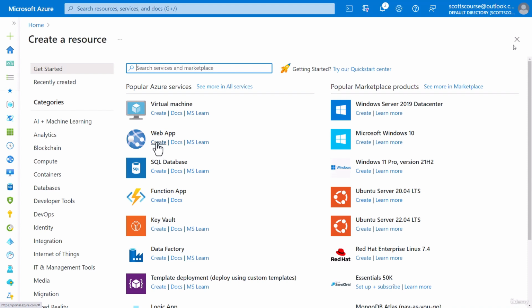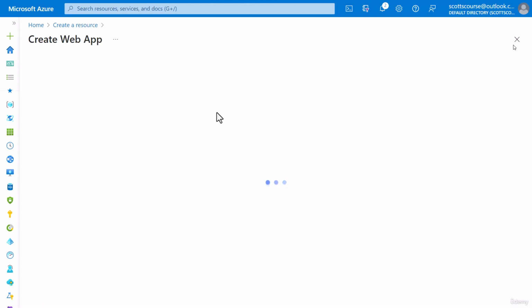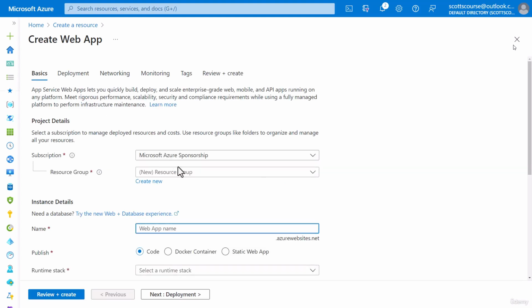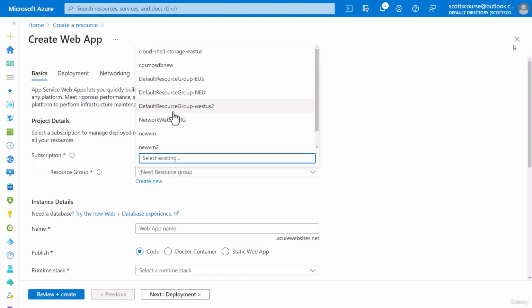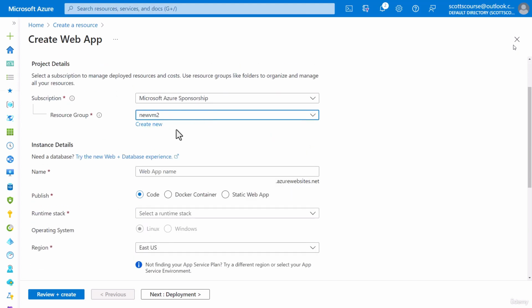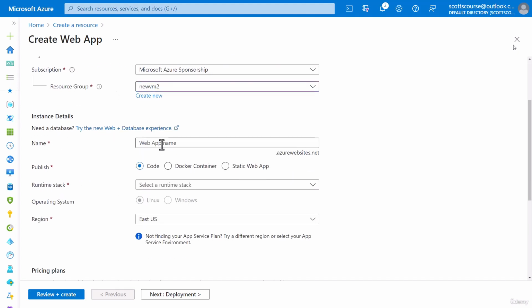So with a web app, you're basically just deploying your zipped up code and configuration files into Azure, and Azure will execute that. And so it's a platform as a service. I'm going to say create under web app. Now I'm going to put this in the same resource group as the new VM2 we were just working with, just for the sake of keeping everything together.